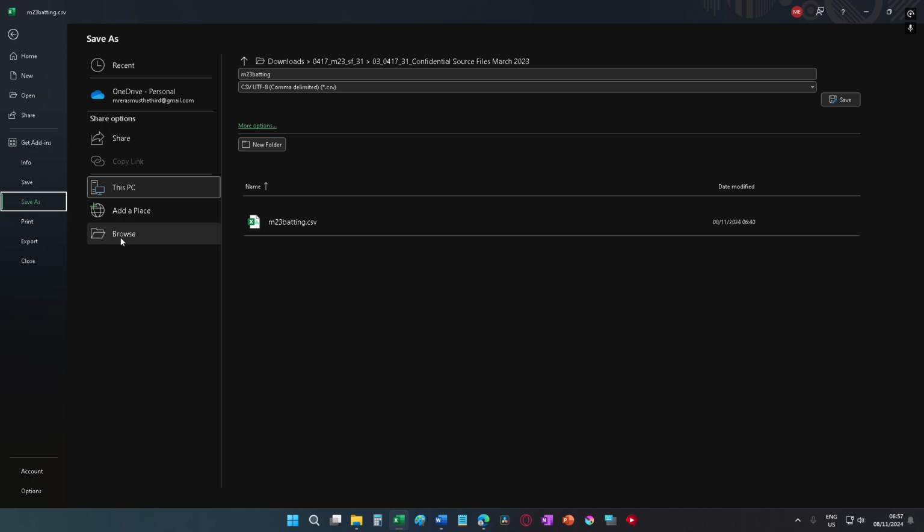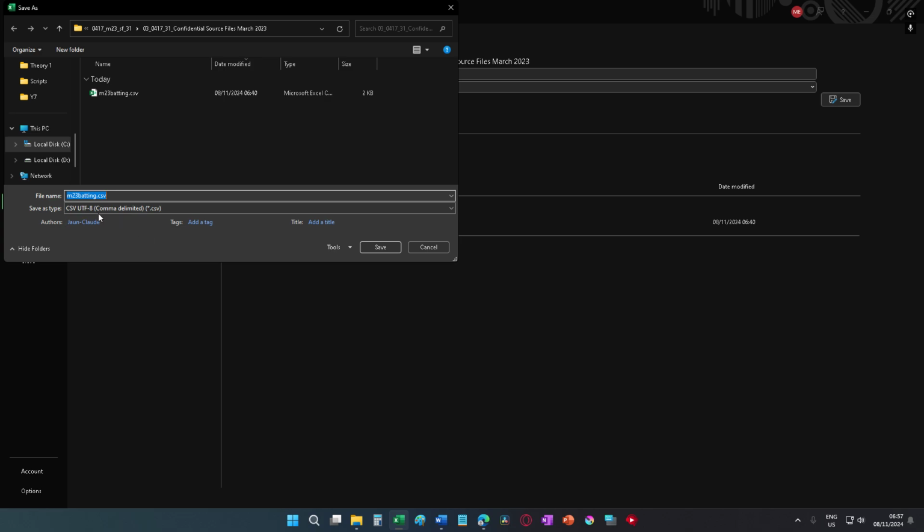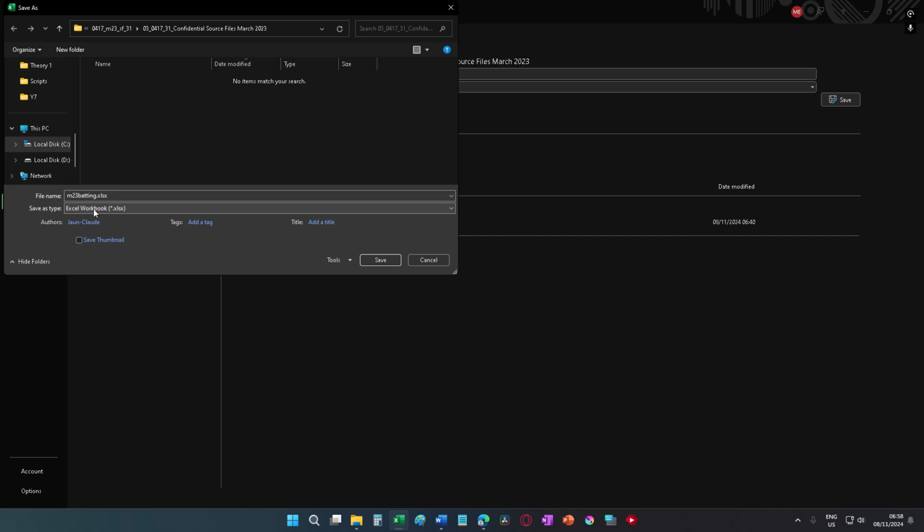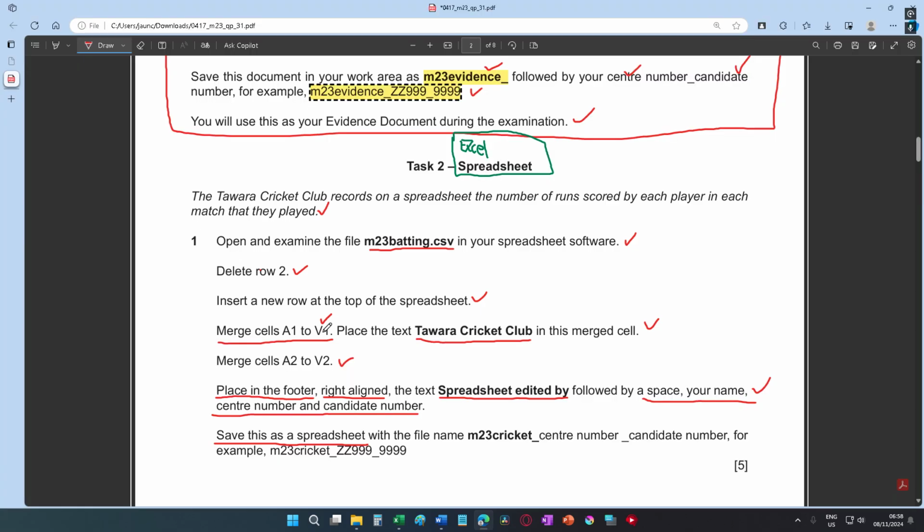So I'm going to say Save As, Browse. By default it wants to save it as a CSV file, but we need to save it as an Excel file. So look through the file types until you see Excel. Not just Excel Workbook, just a normal Excel file. And we need to save it specifically with the file name M23, center number, candidate number, for example, and then they have that again.